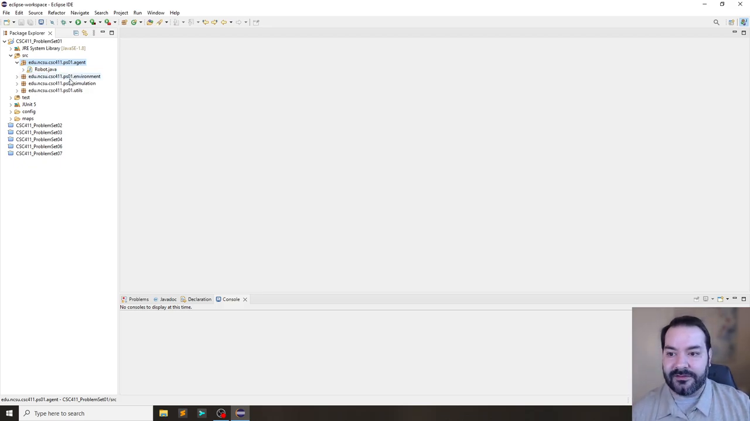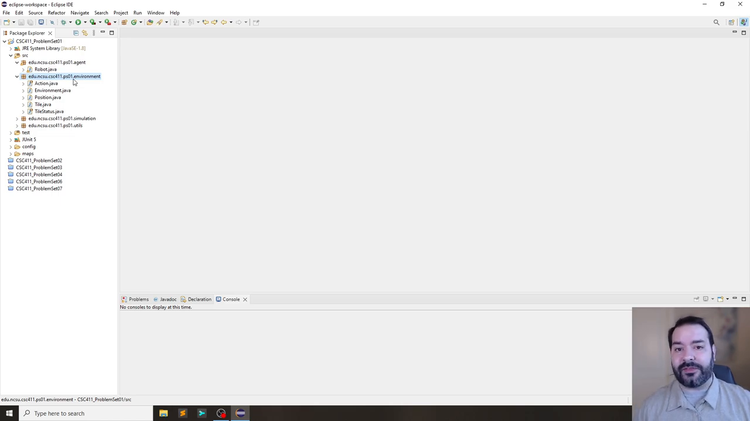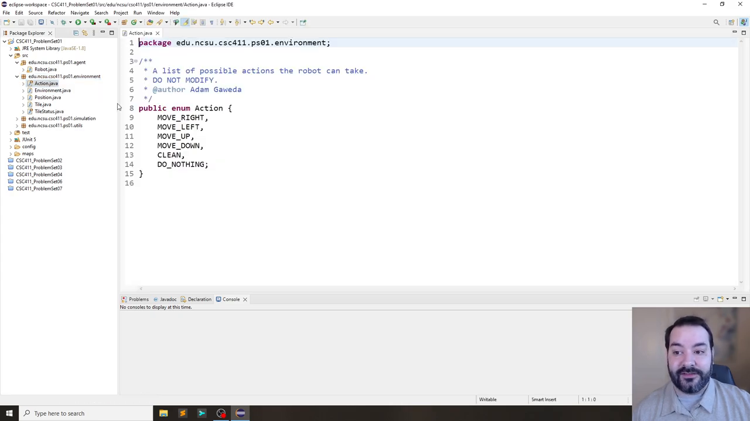I actually want to jump into environment. So you can see with environment, there are a number of different classes that all operate, you know, willy-nilly, or they have a purpose. So specifically, if we're looking at the action.java, that's an enumeration, and specifically for problem set one, you're working off of a cleaning robot, so you don't have many options. You have simply moving right, moving left, moving up, down, clean, or do nothing. I don't know why you'd want to do nothing, but maybe.